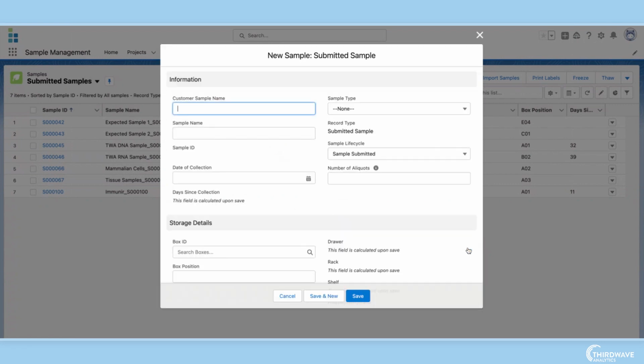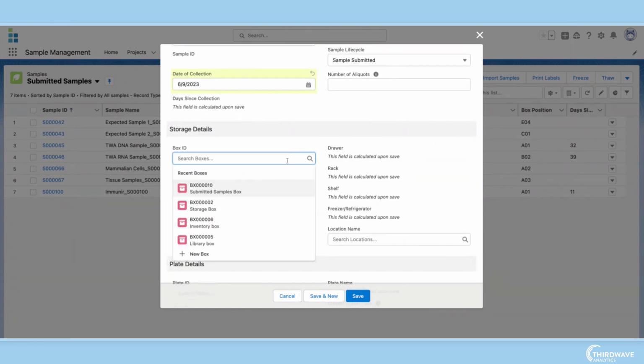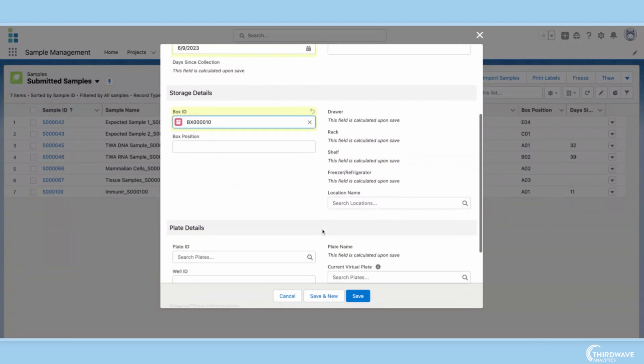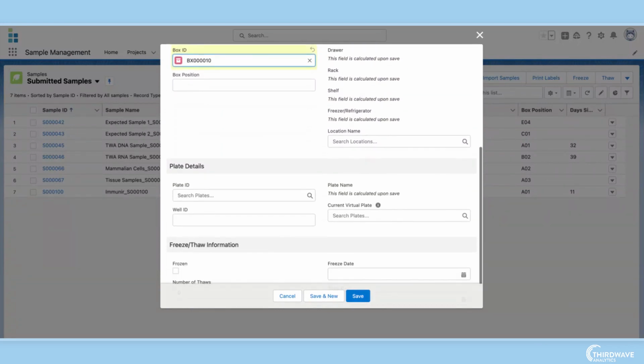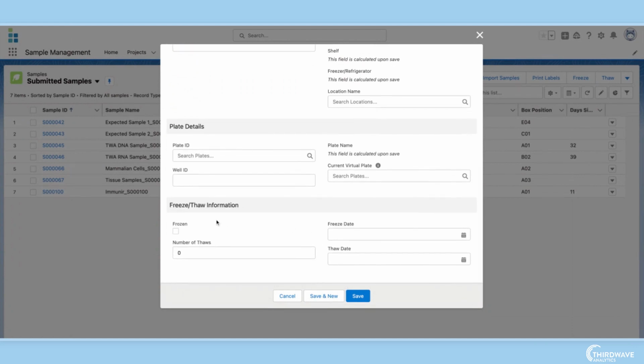Now we can enter in any of the information we have about the sample, from its name, date of collection, and sample type, to any storage details like what box the sample is being stored in. If we wanted to plate this sample and run tests on it, we can do that here. But I want to keep this sample frozen, and the LIMS will track that as well. Once I click Save, I'm taken to the sample record page.